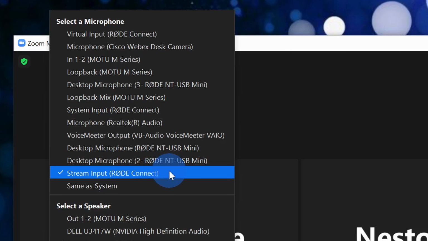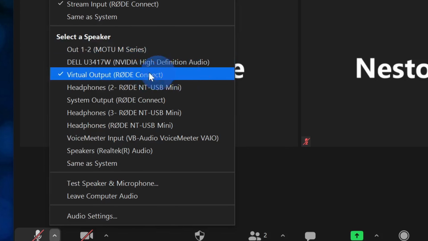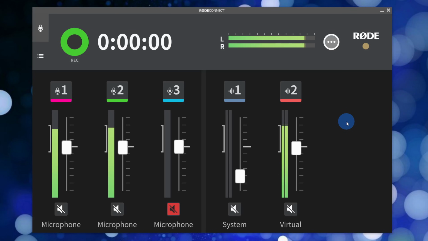So here, if I want the Zoom participant to hear every single microphone that I have connected, I'll select this one called stream input. Also down below, I can select a speaker. So this way sound from Zoom will be sent into RØDE Connect. And right here, there's the option for virtual output RØDE Connect. So select this option.